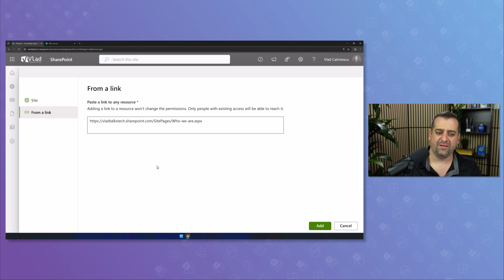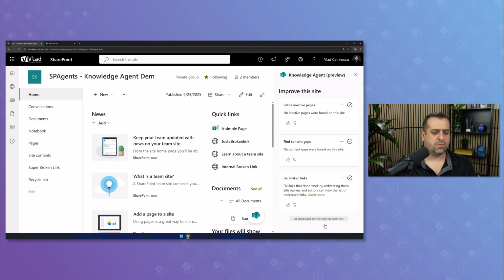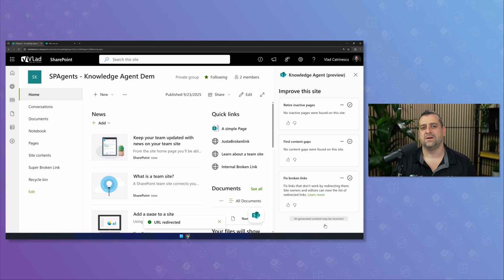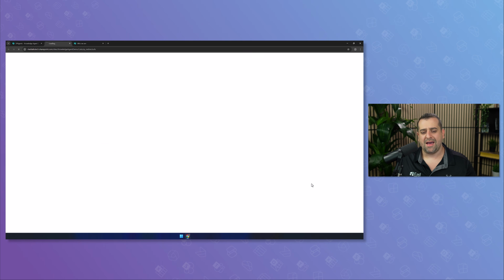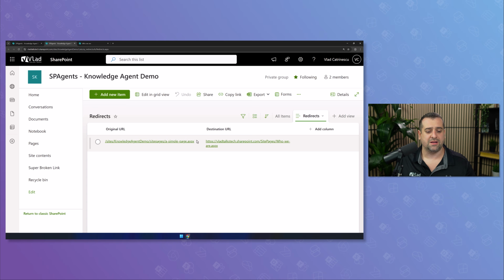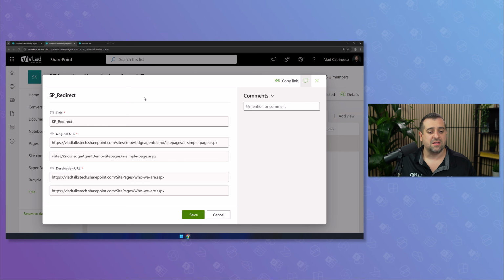So a big limitation here, even if it's an external link, we can only link to an internal link of type page. I do wish we could link to whatever, to be honest, and not only to a page, but that's what Microsoft allows us to do. If you ever want to see your redirects, you can go on the three dots over here and click on Show Redirected Links. And you can see here the original URL and the destination URL over here.